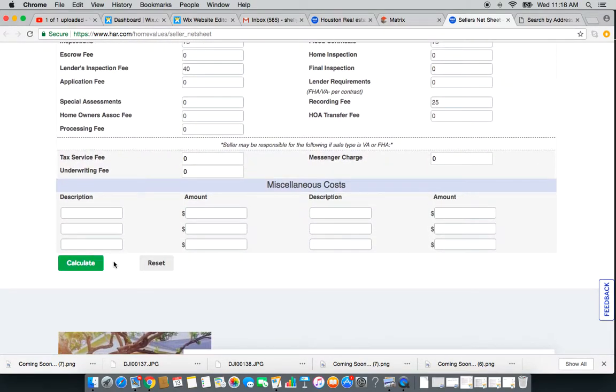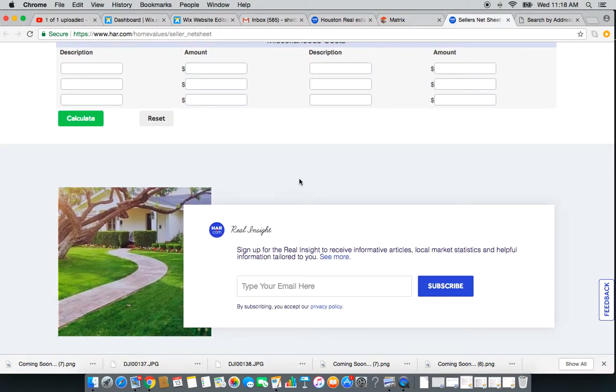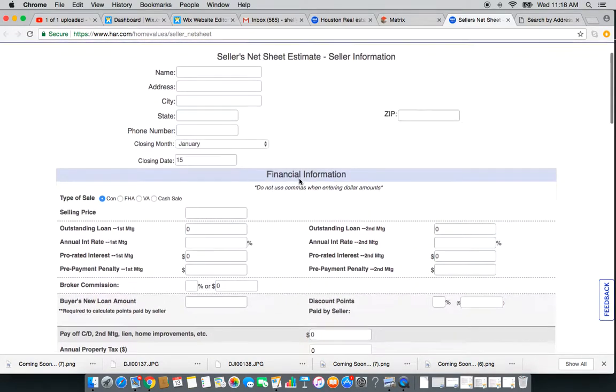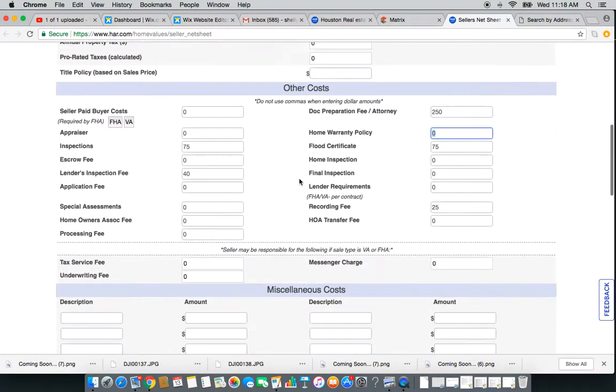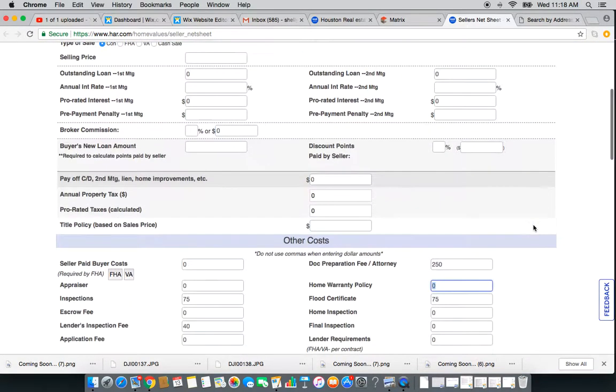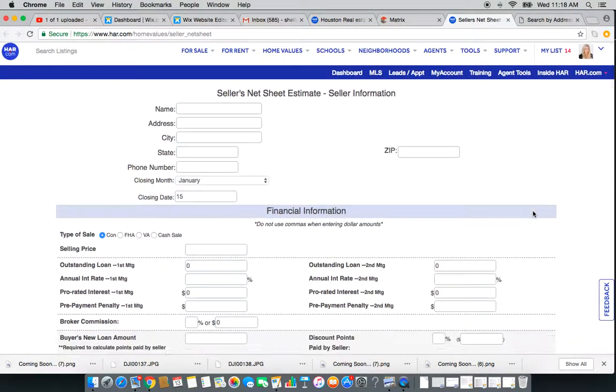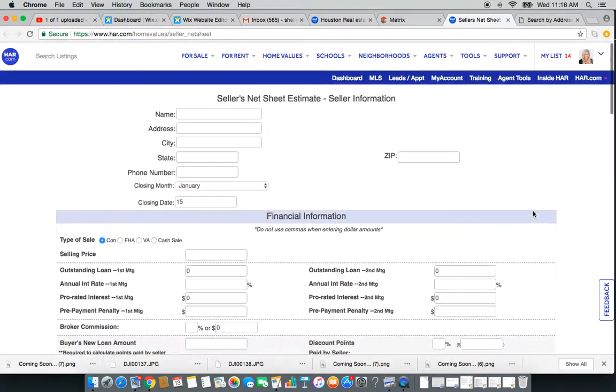So once you hit calculate, it's going to shoot out a net sheet to you that you can email over to your clients so they can know what to expect. This is also good for them to have if you are selling their house and then helping them buy another, so they know about how much cash they're going to have on hand. Again, this is just an estimate, and it can change at any time.